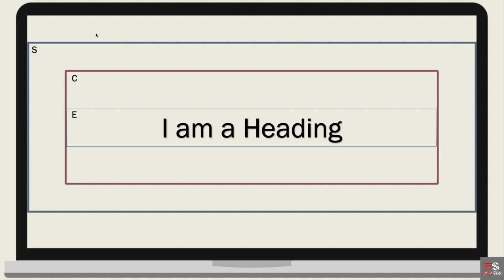And you can see that I have made some squares. Now this blue square right here will be considered as a section, and S represents that. The maroon square right here will be considered as a column, and C represents that. And then this blue line, which is really very thin, will represent the element. So right here, you can see that first of all we have this section, and inside this section we have a column, and inside this column we have an element.